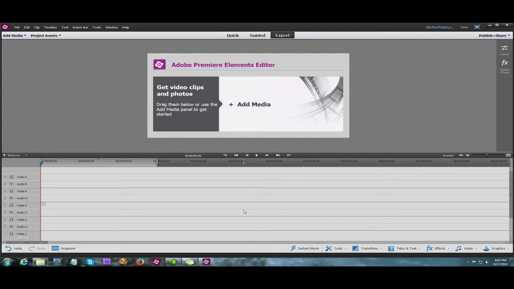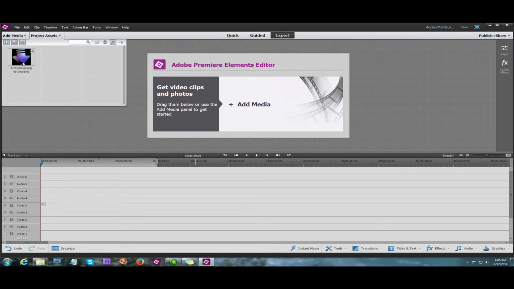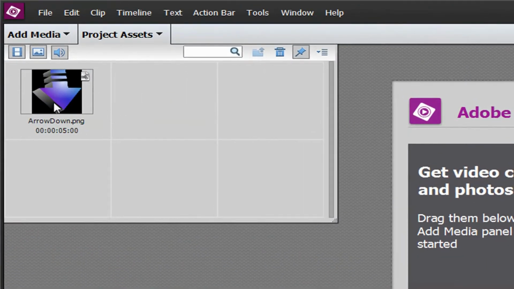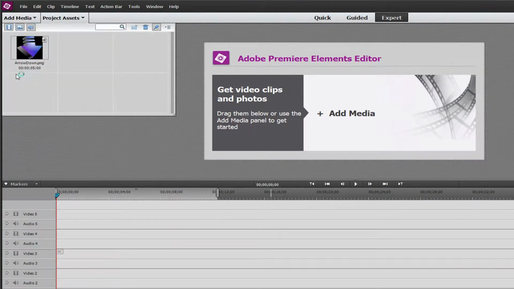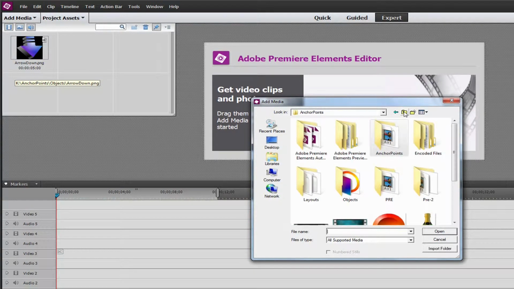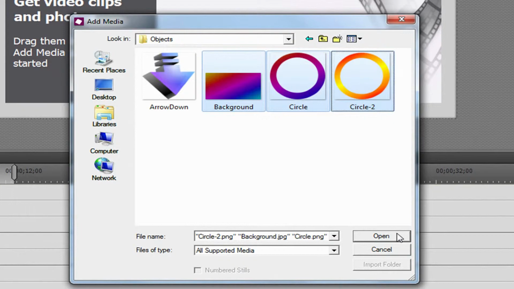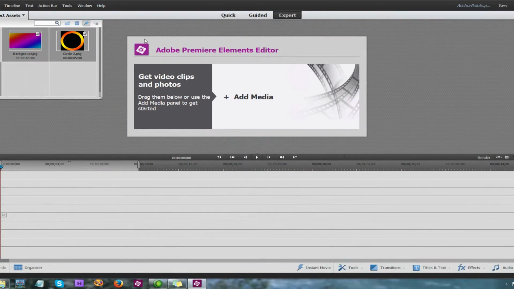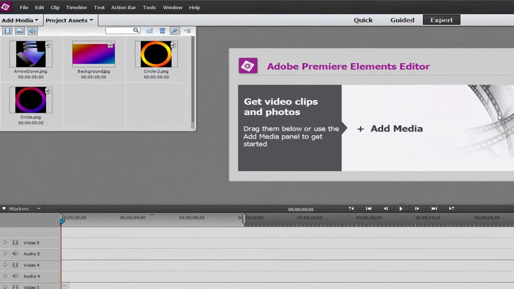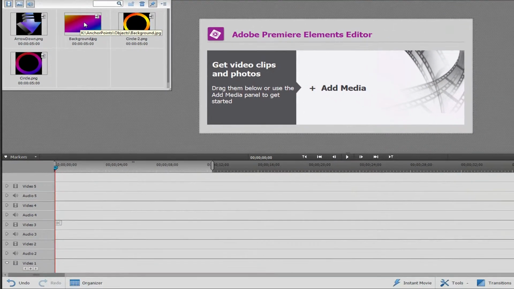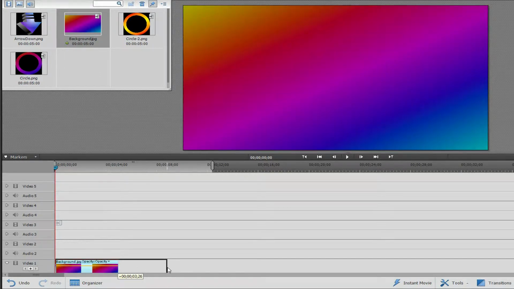Here we are in Premiere Elements. Now over here where it says Project Assets, you can see I've already added the little arrow. Now I'm going to add some more from Files and Folders, and in here, see, I've made a background and two circles. I'm going to load those into our project assets. Now I'm going to place the background image on video 1, and let's stretch it out a little bit.